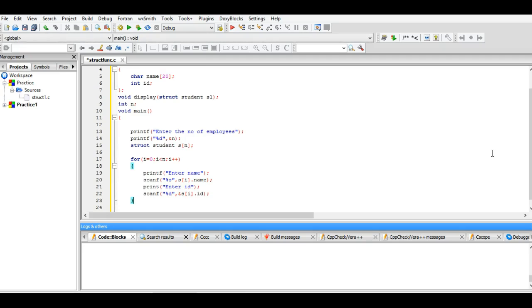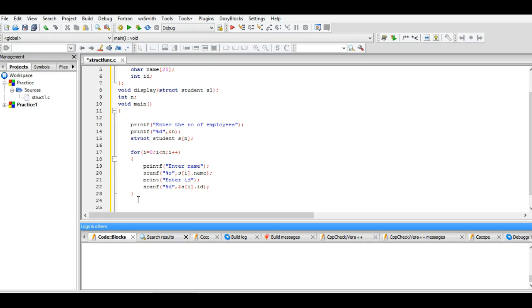So now we have asked the user to enter his name and his ID. Next we need to display it. As the question says, we need to display it with the help of structure by passing the structure to a function display. So the display statement will come outside the for loop. We have defined a function prototype over here, so let's write with the help of comments, function prototype.